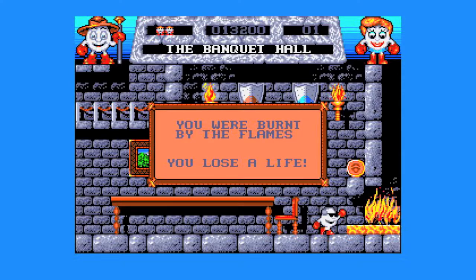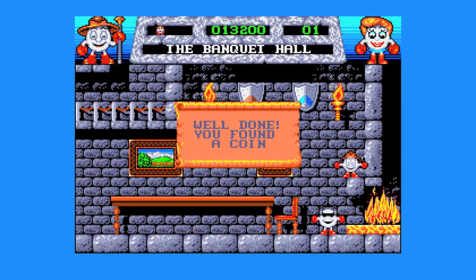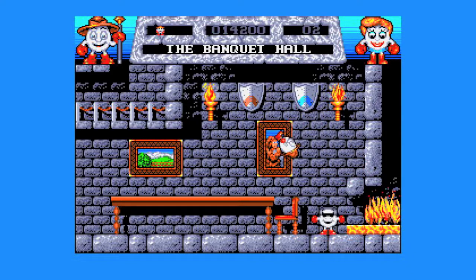I love that little animation there as well. When you die, Dizzy just sort of disappears in a puff of smoke, and you see his hat fall down the screen.